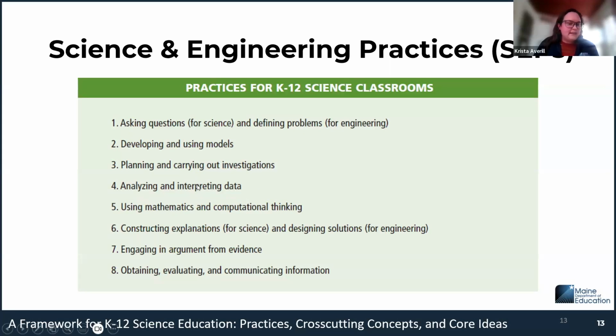There are 8 science and engineering practices. 7 of them are utilized in the creation of the Maine Science Assessment, and those would be asking questions and defining problems, developing and using models, planning and carrying out investigations, analyzing and interpreting data, using mathematics and computational thinking, constructing explanations and designing solutions, and engaging in argument from evidence.